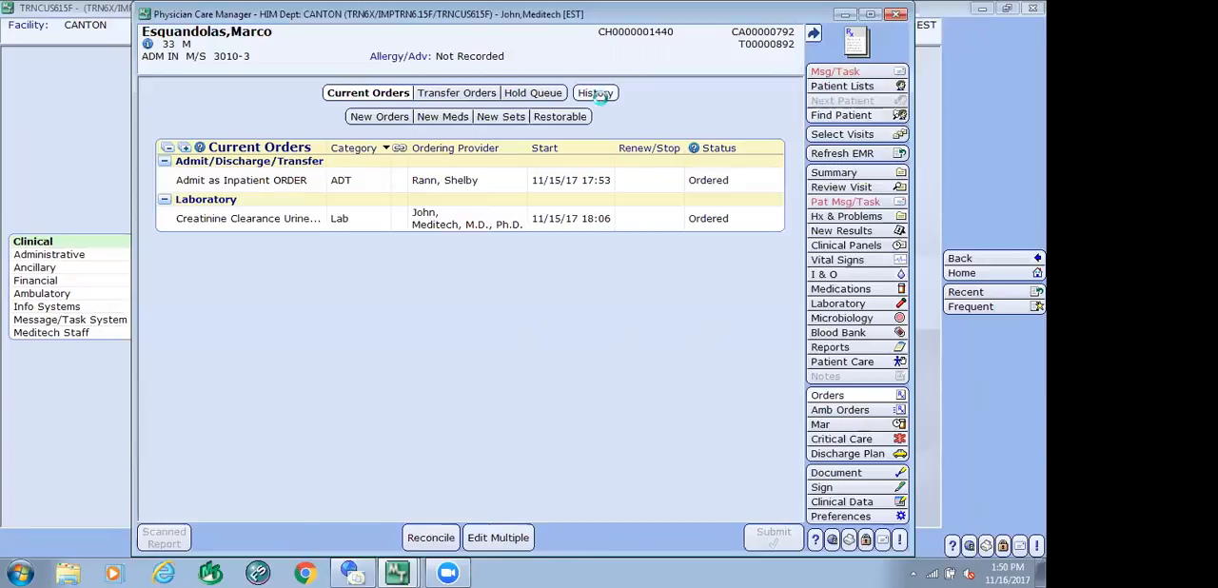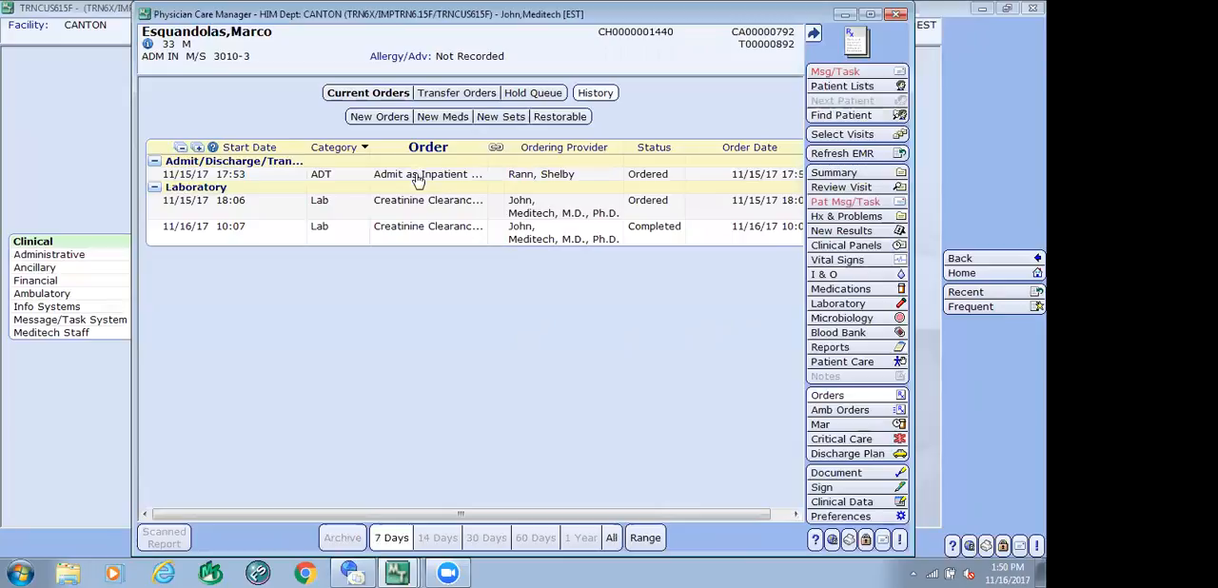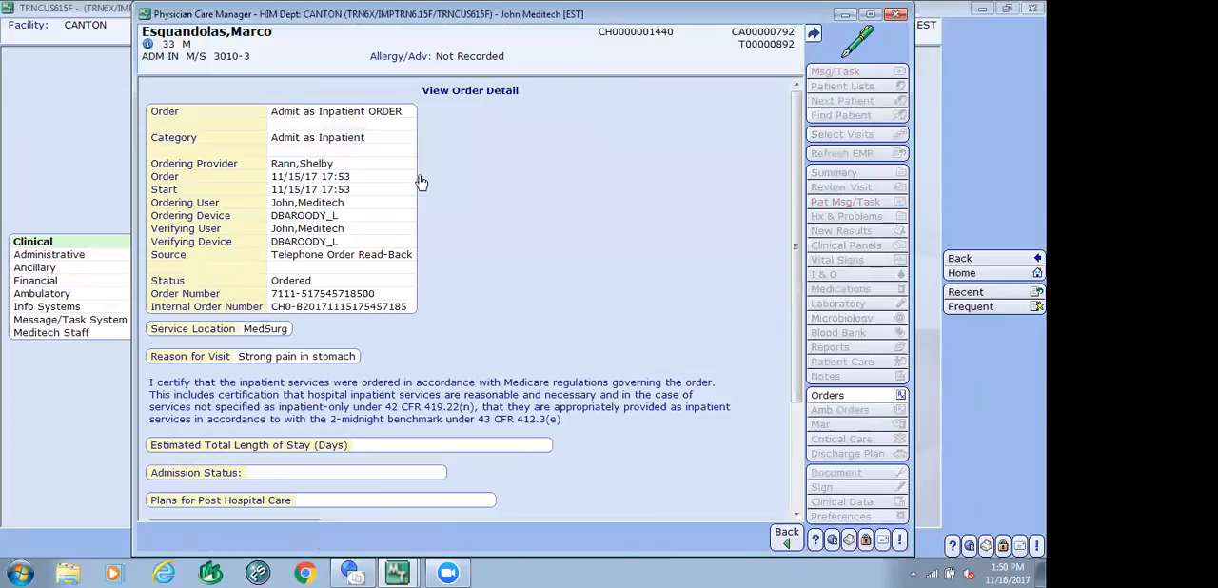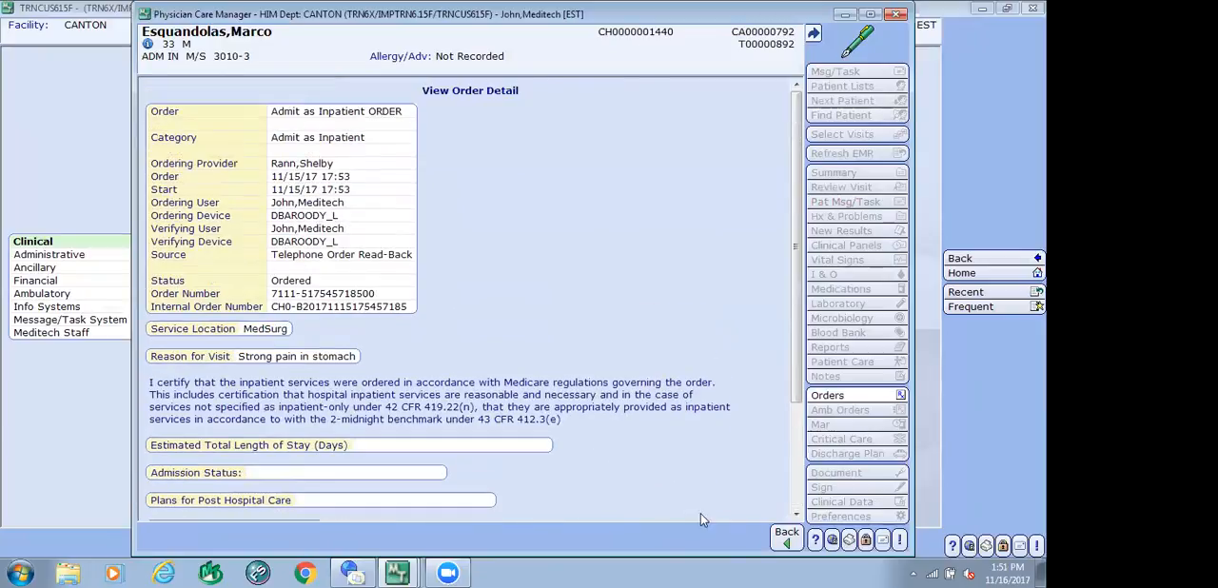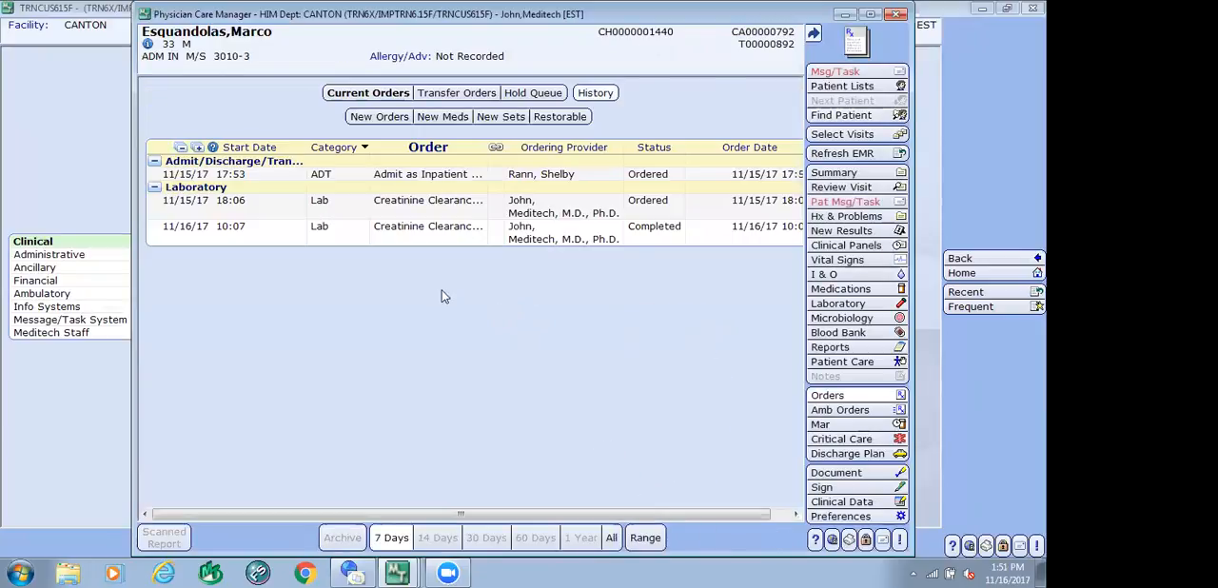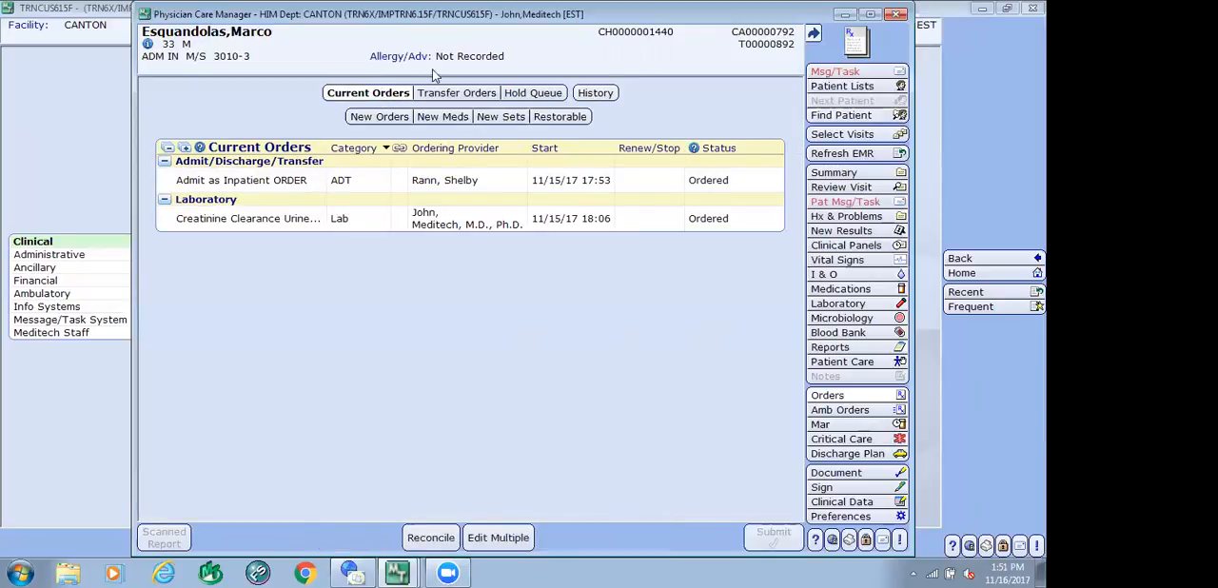But if we check the history and take a look at the audit trail, we're going to see that the order was entered, but a signature is necessary. So this order has not yet been signed. So we should see that internal unsigned admit orders count at 1 right now because the order was not signed.